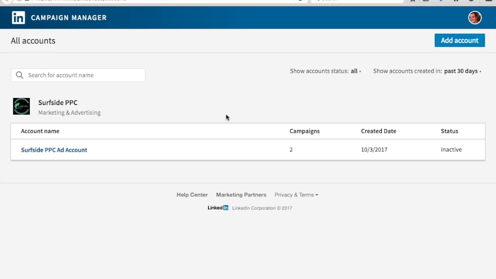I'm not going to go through those steps. I've already added mine, so I have the Surfside PPC ad account here. It shows how many campaigns I have. I created this just a couple days before the video. Admittedly, I'm not a giant user of LinkedIn, but I do run ads for other clients, so I'm familiar with the advertising platform. In terms of my own business, you're going to see it's kind of bare, but I do know how to run the ads and target everything, and I'll give you some best practices. When you click here and go to your ad account, it's going to bring you to this page.